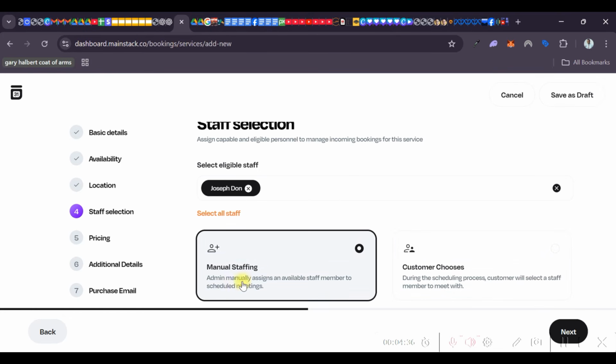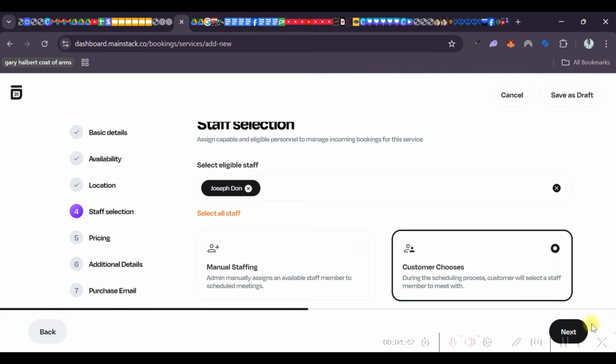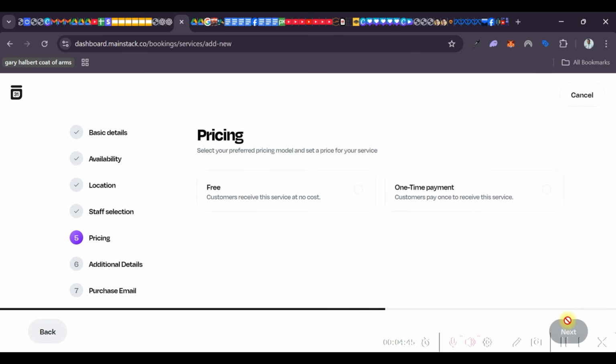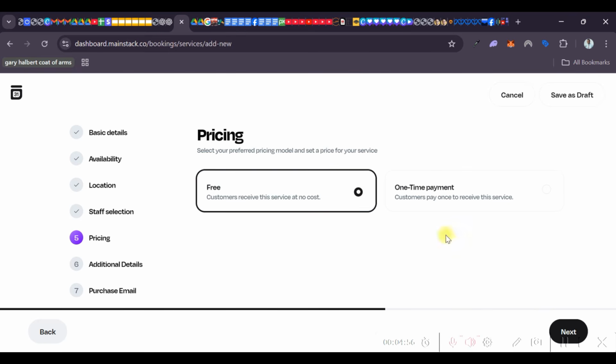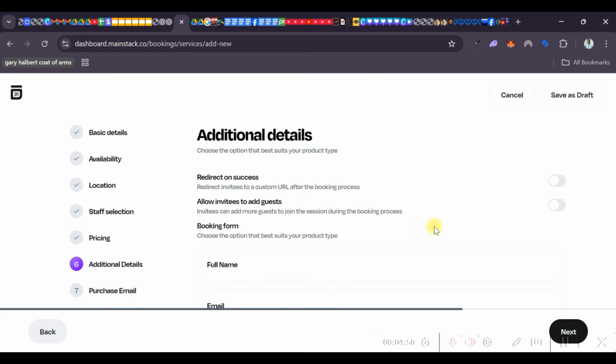So basically, all you can do is add a staff member manually to join the scheduled meeting and all of that. I just click on customer chooses. Then I'll go to next, pricing. If this is a free consult, then you can click on free. If it's a one-time payment, then you can click on one-time payment and people pay to consult you and all of that. Let's say this is free, for example. So I'll click on next.